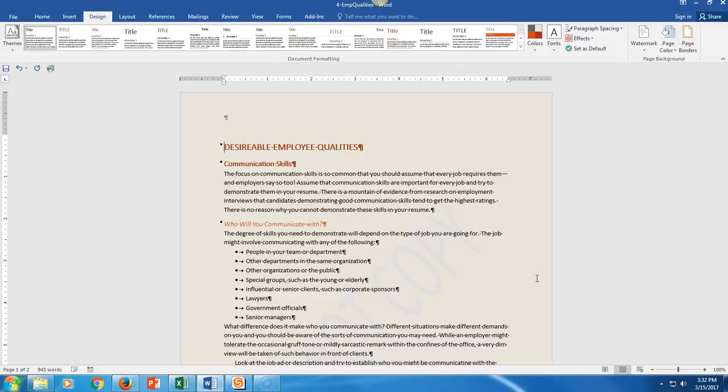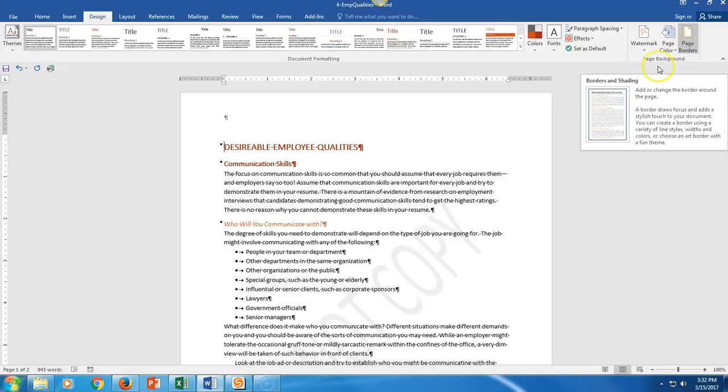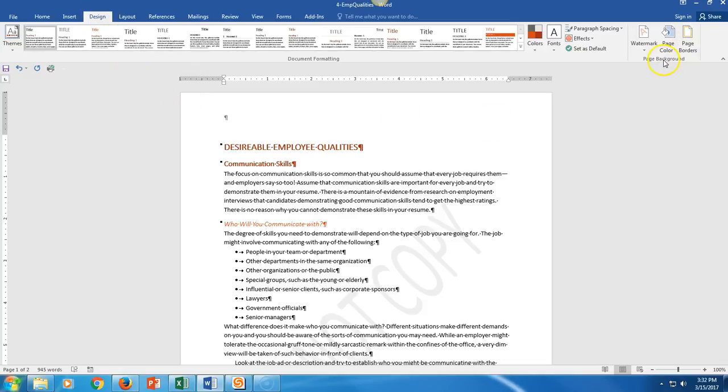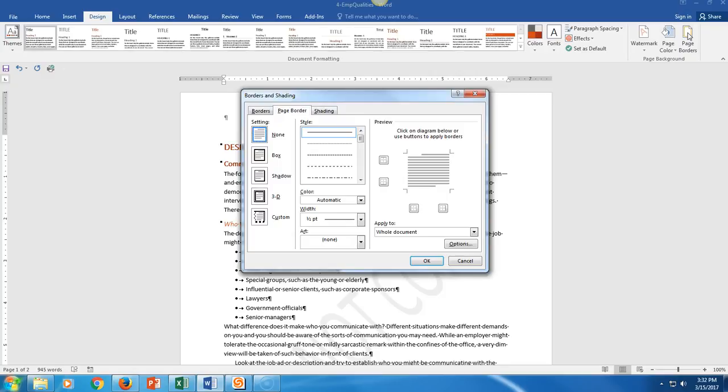Remove the page color by clicking the Page Color button in the Page Background group on the Design tab and then click No Color. So Page Color, No Color. Insert a page border by completing the following steps. 2A, click the Page Borders button in the Page Background group on the Design tab. So it's right here. Again, we're staying in our Design tab, we're staying in our Page Background group. This time we're going to Page Borders. And that's going to open up your Borders and Shading dialog box with the Page Border tab selected.